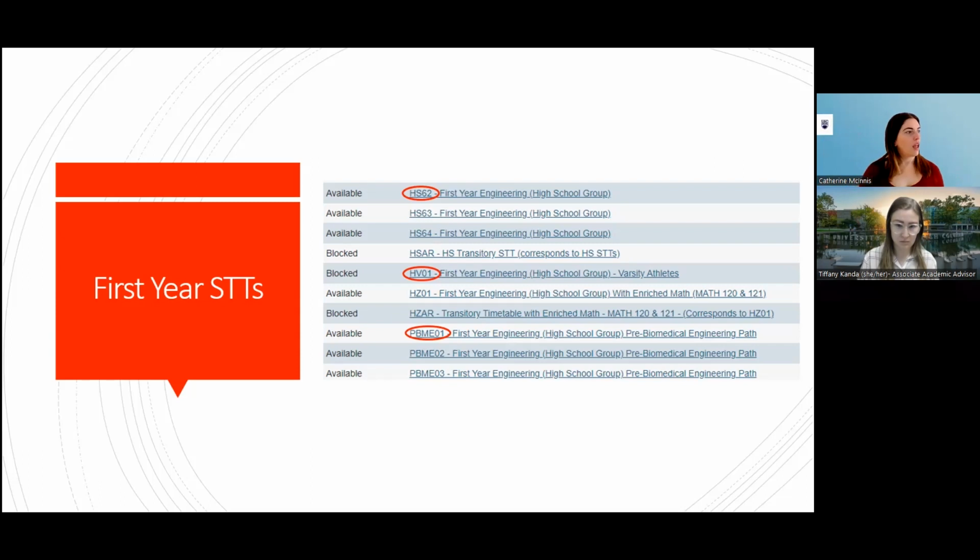A few other ones that you may notice, some of you may have been admitted to the pre-biomedical engineering timetable. And that is a slight variation on the standard year one STT. It includes more chemistry and a few biomedical engineering specific first year courses. And so this is designed for students who are intending to enter biomedical engineering at year two. And so, again, you would have been invited to apply and have to be admitted to that pathway in order to register for any of the PBME STTs. So you would know, I guess, if that's the one for you.